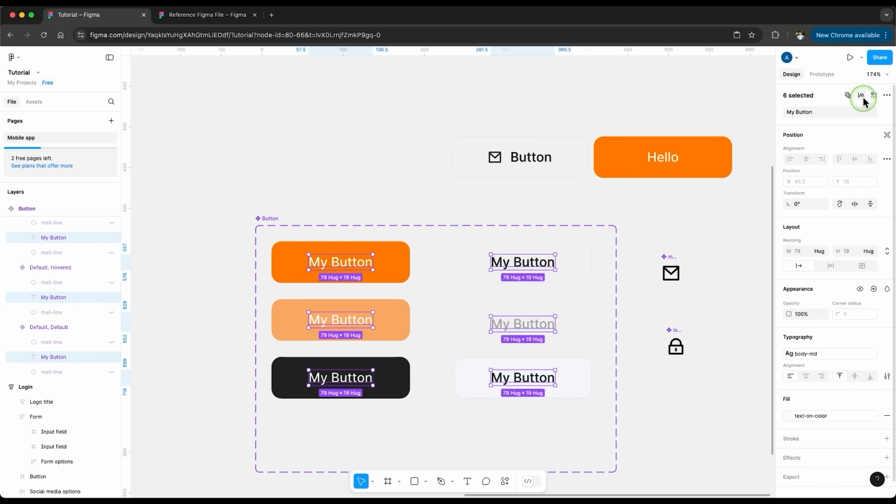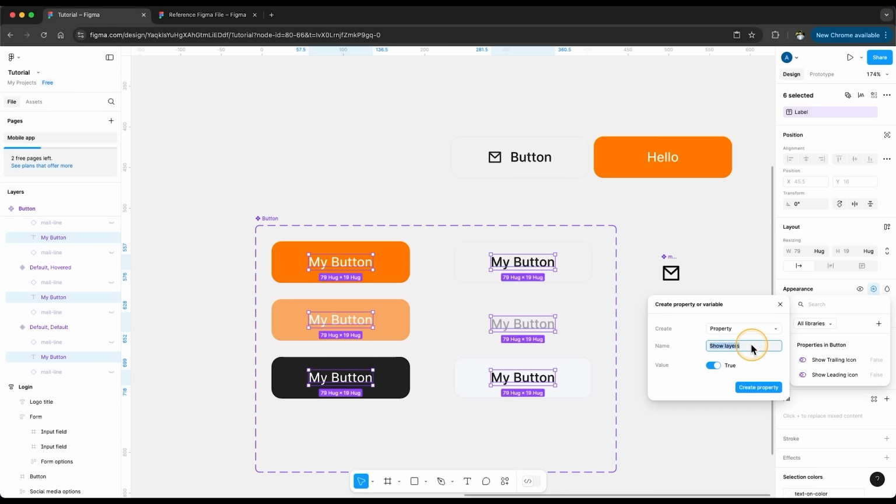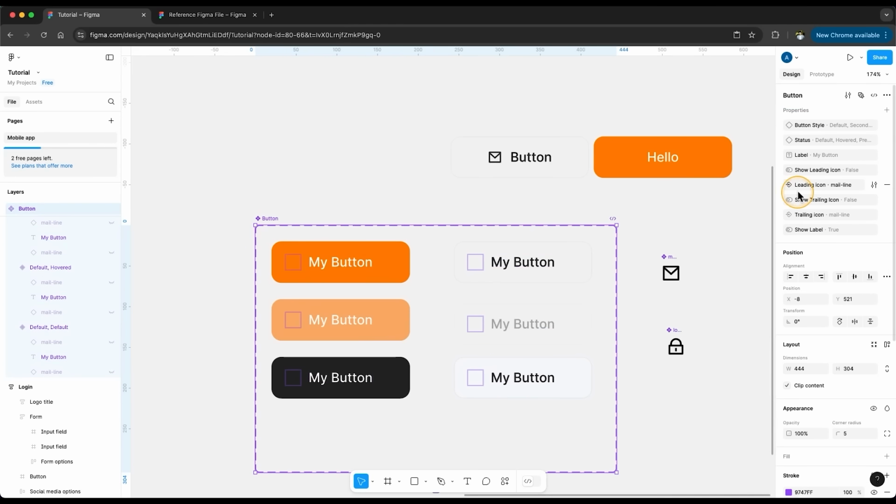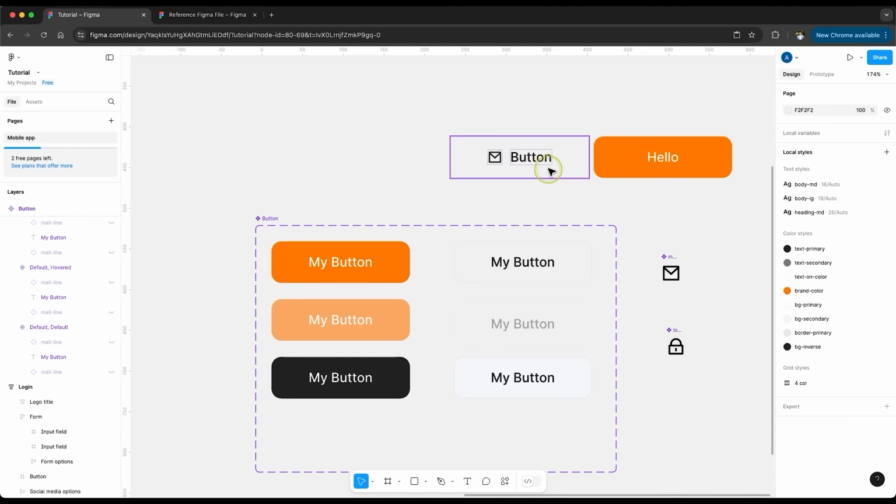So let's select all of these texts and create a new Boolean property from this plus option here. I can do it the other way as well by selecting the component and creating the property and then mapping it, or I can just select all of this text and create a new property right from here. Both of the ways do exactly the same thing. Let's call this one show label, and by default I want it to be true, and hit create. I'm going to move it to this position so it appears first.